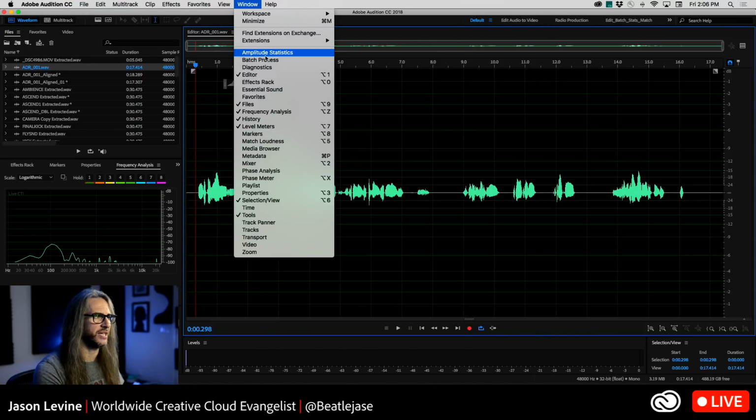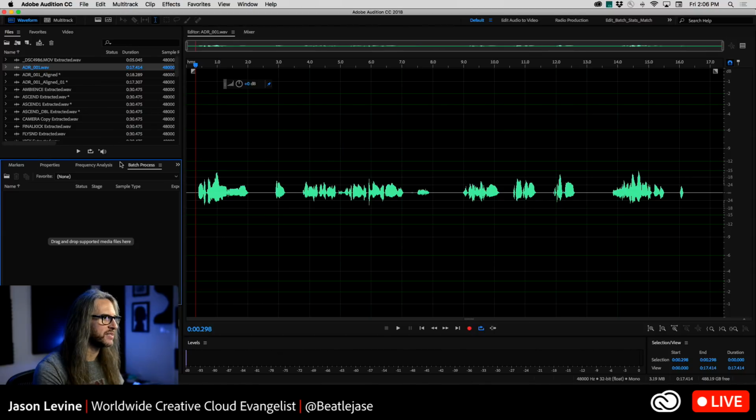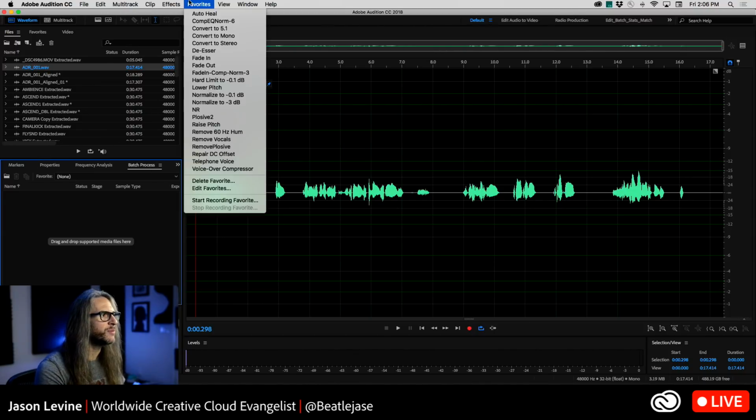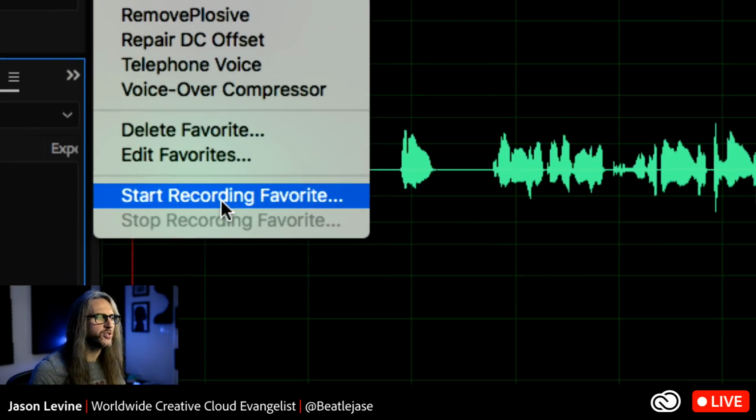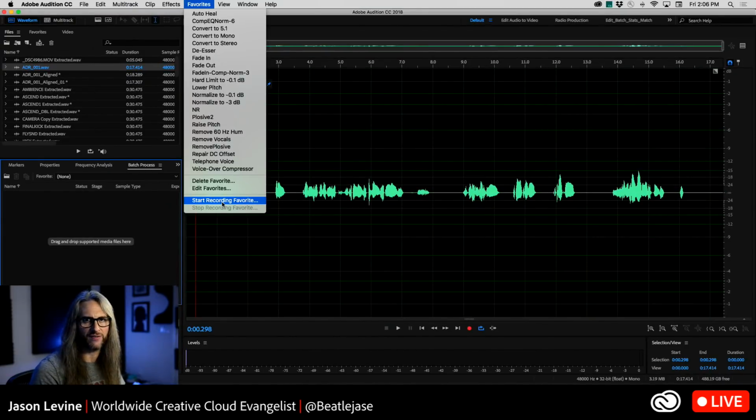multiple files simultaneously. So I'm going to open up the batch process panel. Can you see that there? You can. Okay. So we're going to go up to the Favorites menu here and we're going to choose Start Recording Favorite. Now I'm just going to use some of the presets that I have in the effects. These could be your own presets. You can also set parameters manually. I'm just doing this for the sake of speeding it up, to make it faster to show you on stream.